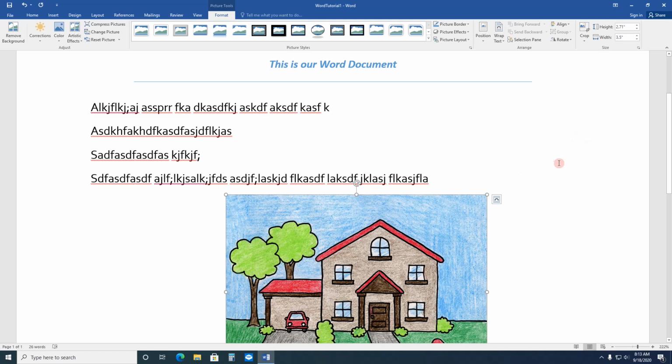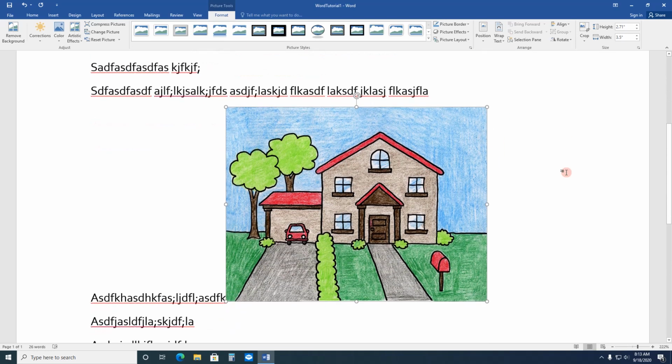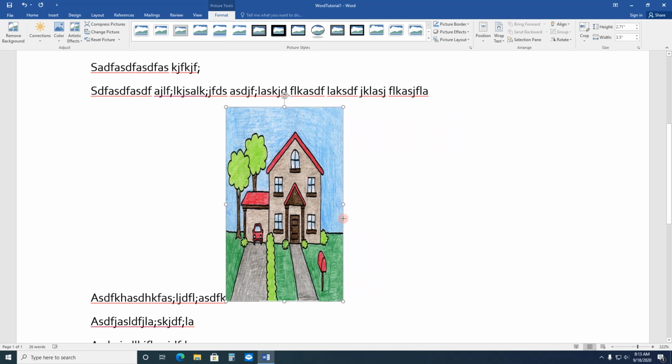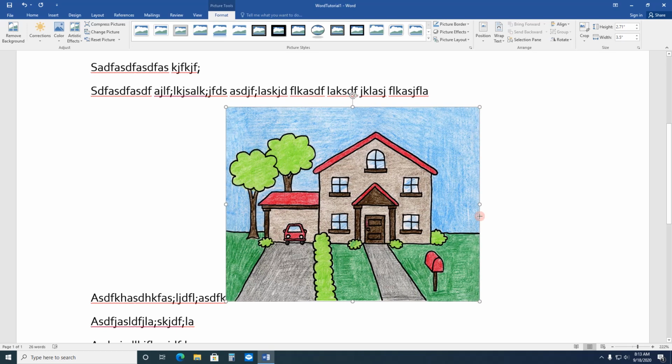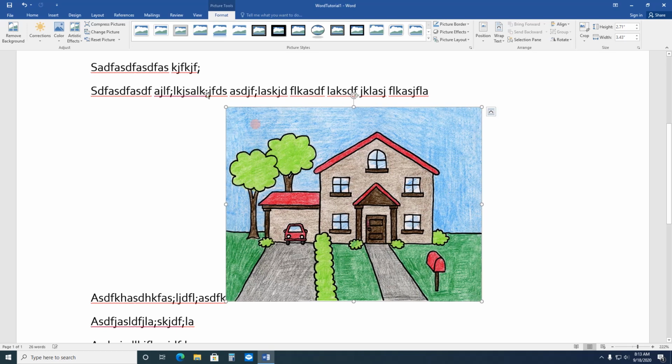So it brings it in the size that you saved it. So if it's a giant file, it's going to be giant in here. If it's a tiny little file, it's going to be tiny. But you can change it. So if you click on it, you'll notice you have these little nodes. Now, I want to show you something real fast. If you click this one, it's just going to make it skinnier. If at any time you don't like what you did, here's the undo.